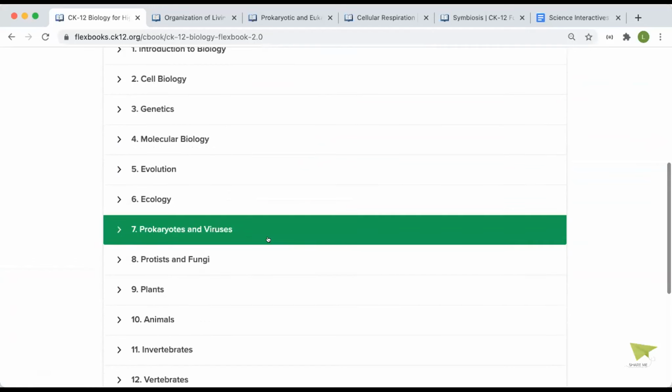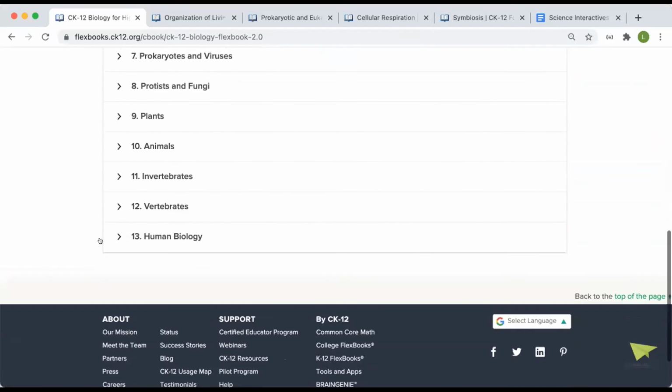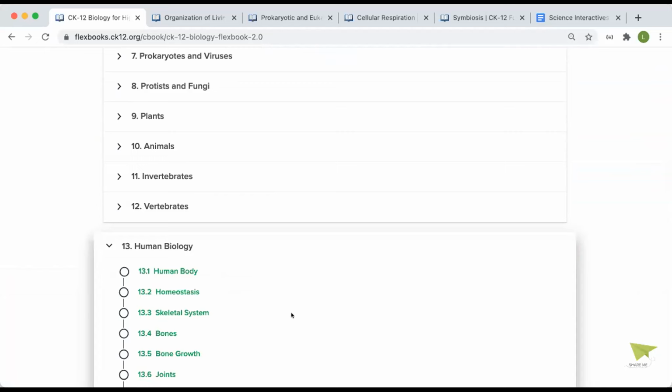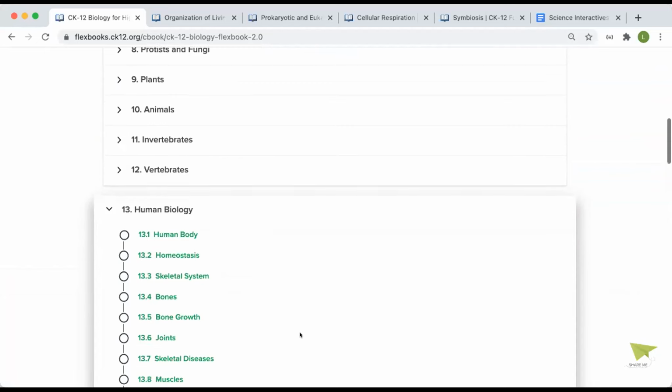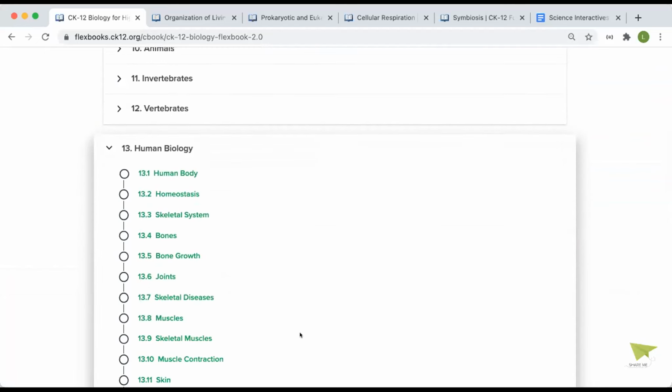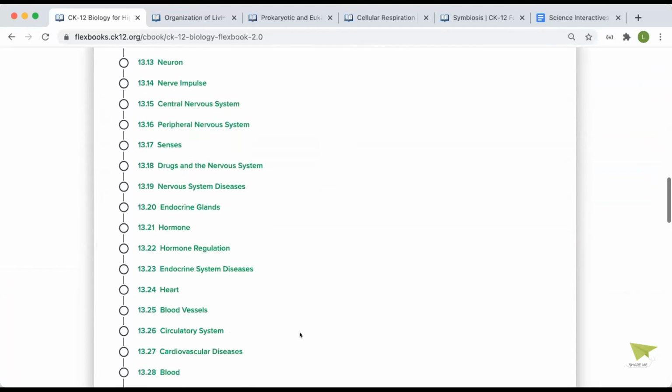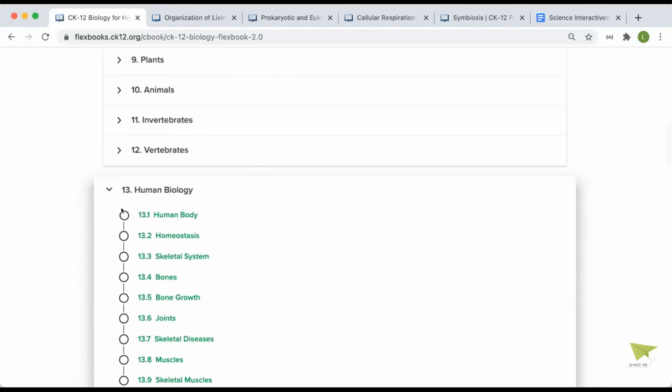Some other notable things that I would mention in the table of contents is chapter 13 on human biology. If you're teaching an anatomy and physiology elective, for instance, this is an extensive chapter in human biology that you may want to explore further for resources that can help you or your colleagues teaching that elective. It has a similar setup to all of our lessons within the other concepts within biology and also in physics, including adaptive practice, embedded videos, and related content.